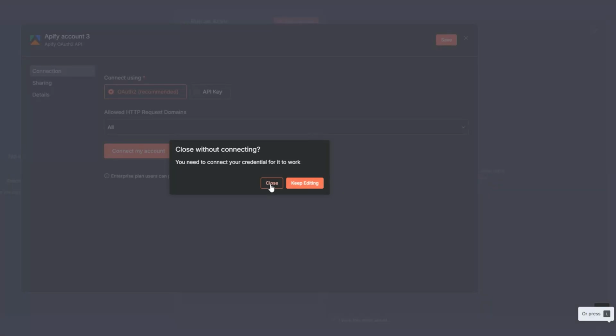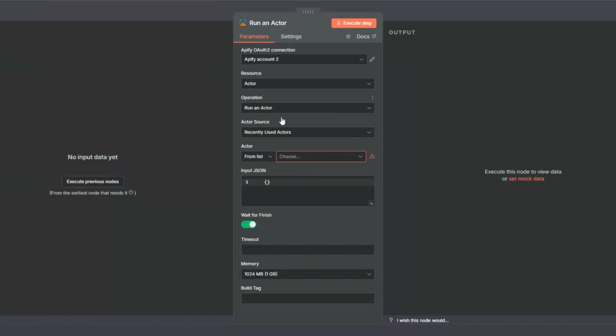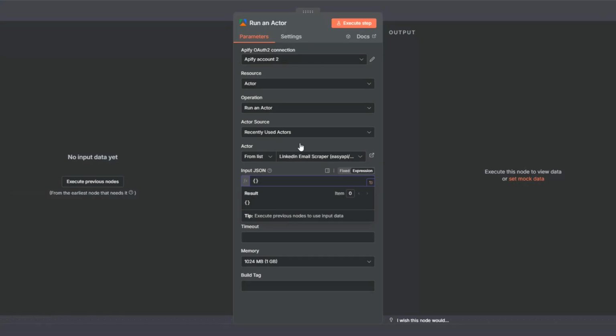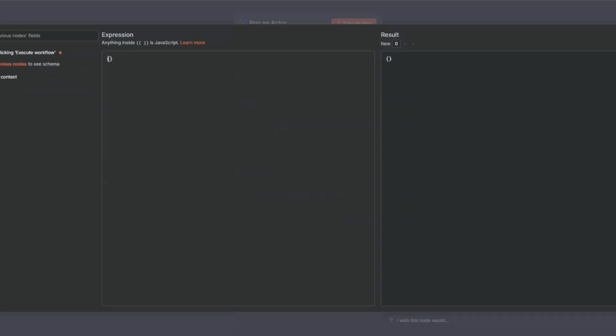Here I'm going to close this. Here we're going to run an actor. Then I'll choose the recently used actor. Come over here and choose our tool, so this tool right here. Then here we're going to add our JSON. Click on expression. Expand over here to add our JSON.